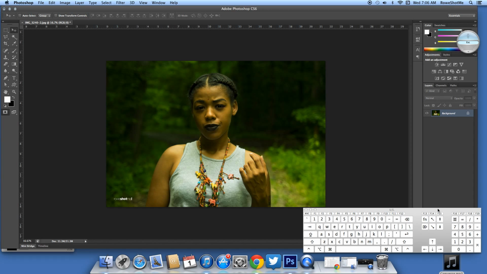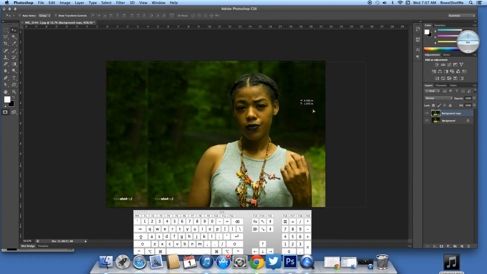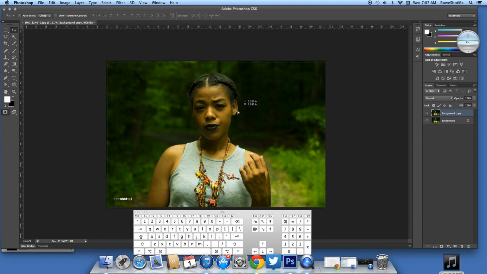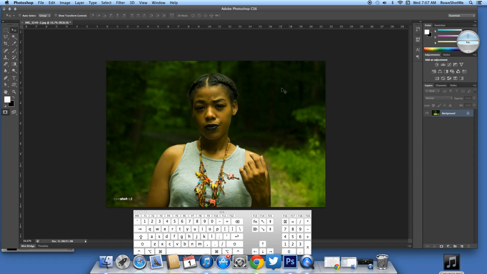If you were to have multiple layers, I'll duplicate this layer real quick just to show you an example. You'll be able to move it. That's what the move tool is for, to move objects around on your canvas. If it's locked, it'll tell you that you can't move it. Simple. Okay, so now we have the rectangular marquee tool.